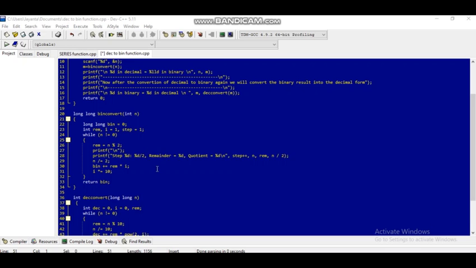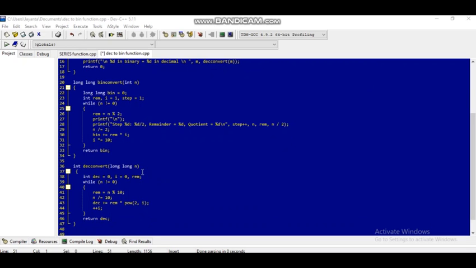After that, the function DESConvert is done here, that is int DESConvert, which I have used for the decimal conversion. Within this, the argument passed is long n. Within this function, the function body is here. You can see here int des equal to 0, I equal to 0 and rem.